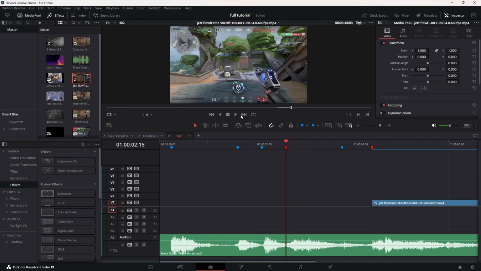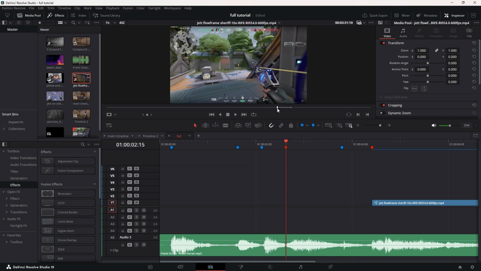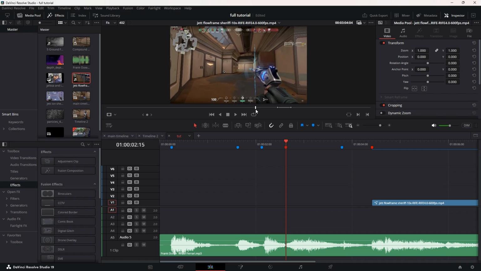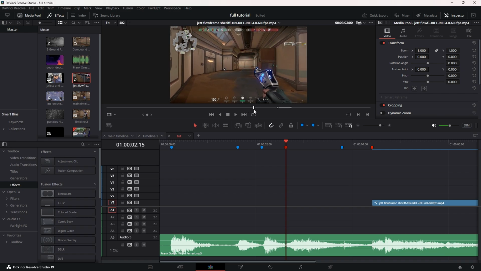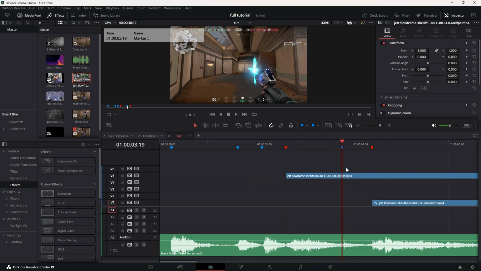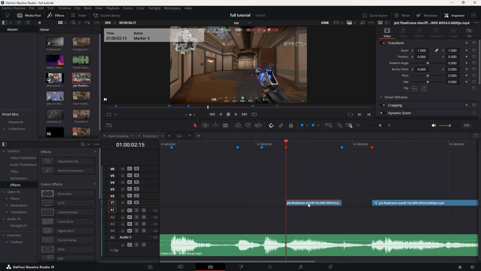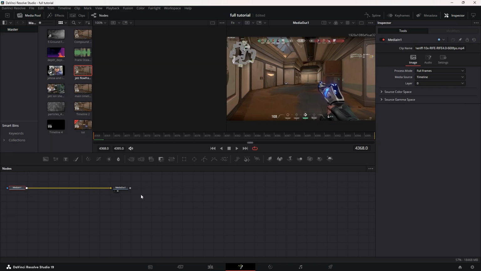Find it on your Flowframes. I believe I already have it ready. I guess not. But just find the first part of the shot, I guess, and go a little bit before it. Alt, drag in, and then go to the next keyframe and cut it like so. Go into Fusion once again, and we're just gonna repeat the same step.